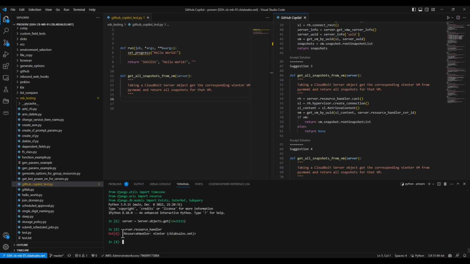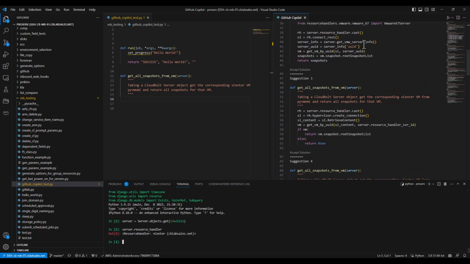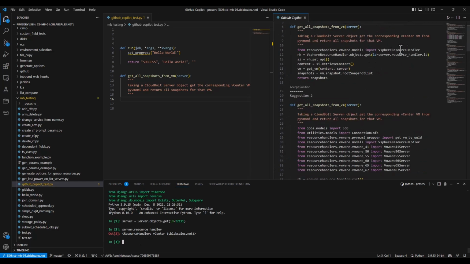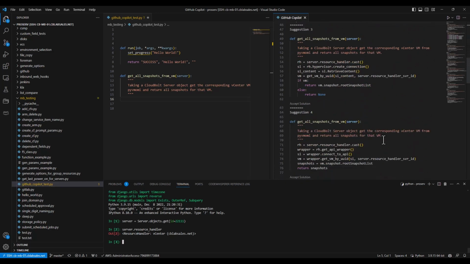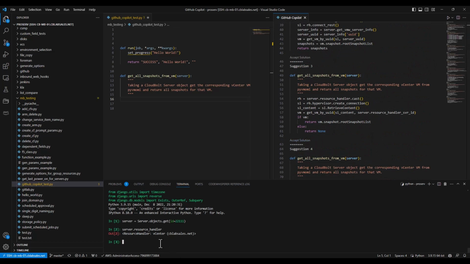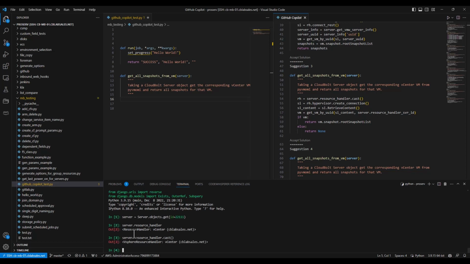Now notice this resource handler is of the type resource handler. What we actually want is what we showed in the first sample, the vSphere resource handler. In CloudBolt under the covers, this is a generic resource handler class. Every server is tagged to a generic resource handler class, but that class then has a backing specific resource technology that we're working with. We can get to that by doing a cast operation. That's how we get to our vSphere resource handler.